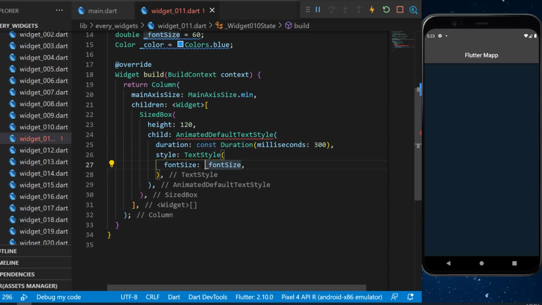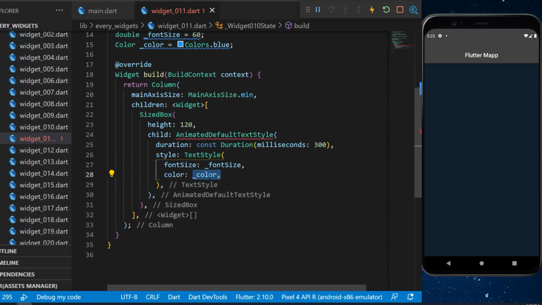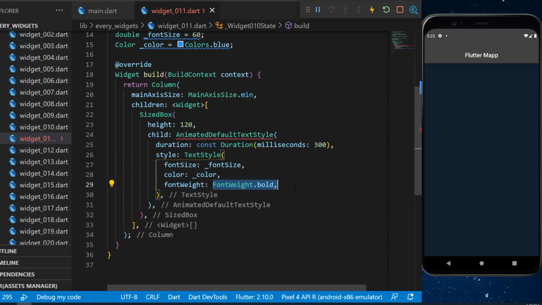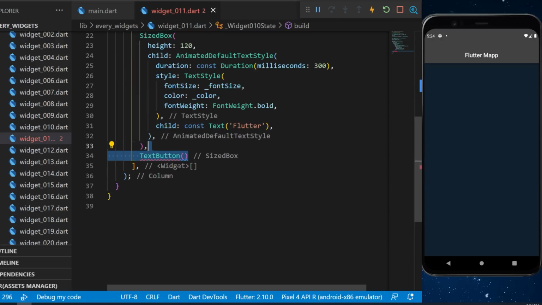The font size will be the font size variable. The color will be the color variable. And the font weight will be bold. This animated default text style will have a child, which will be a text saying Flutter. To trigger the animation, we will create the text button widget in the column.